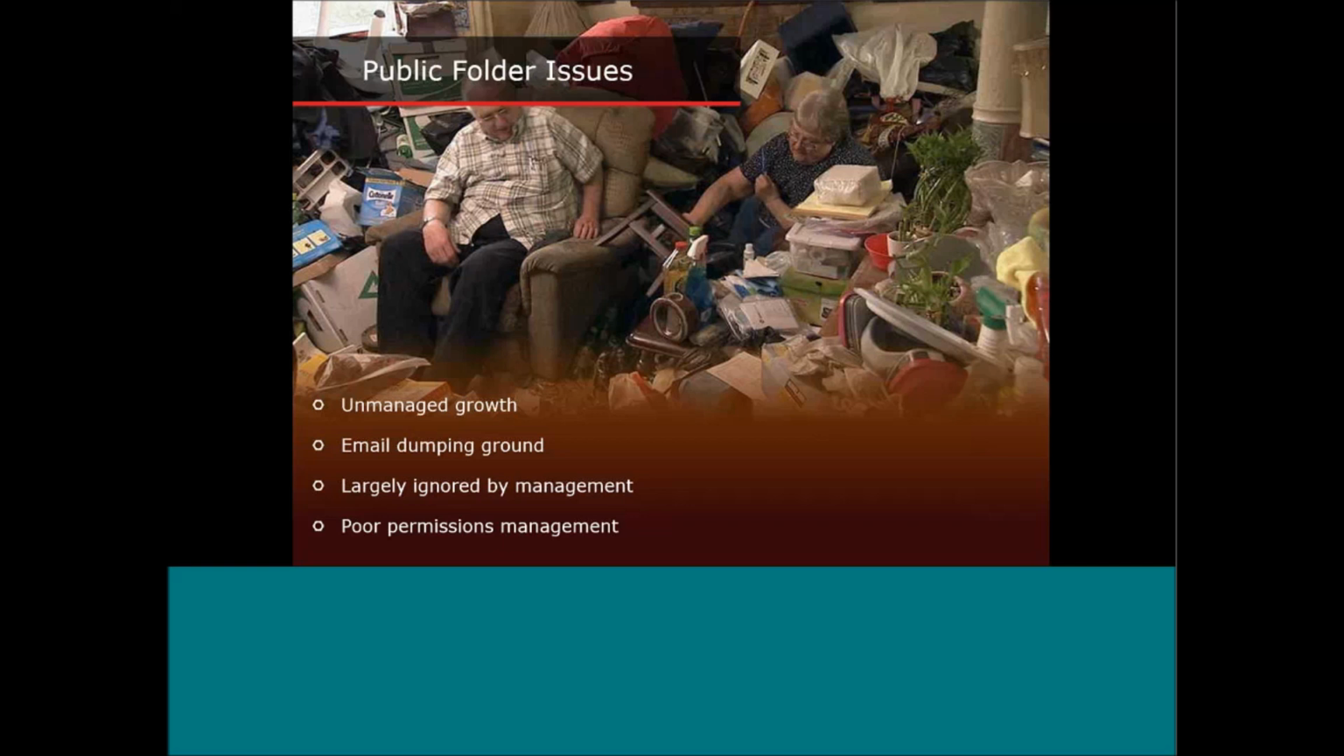So even if some of these limitations don't impact them, they will definitely need to deal with this. So a lot of growth, people putting all kinds of stuff in there, poor permissions management, kind of putting the unstructured and unstructured data.